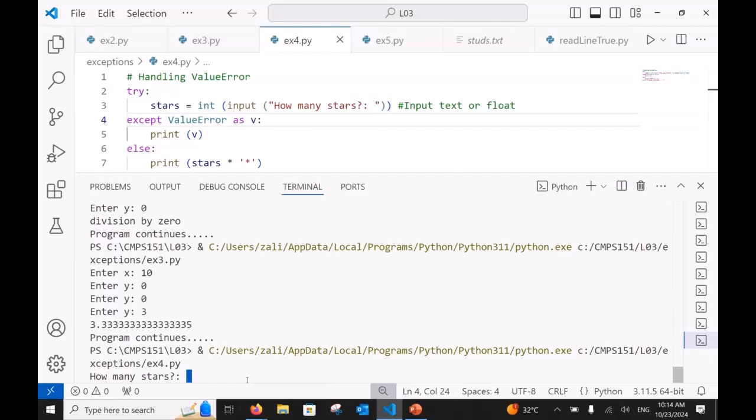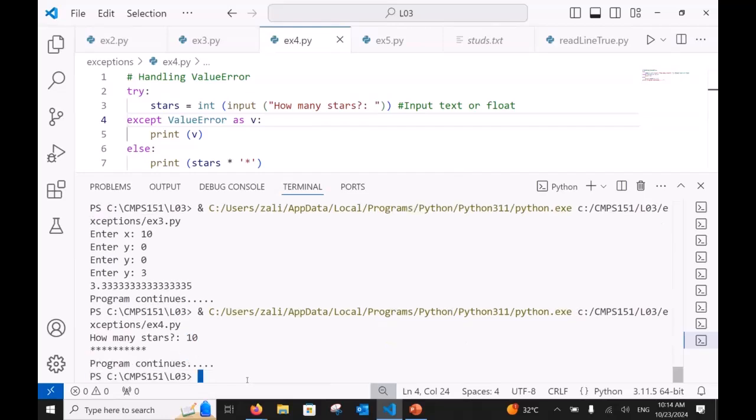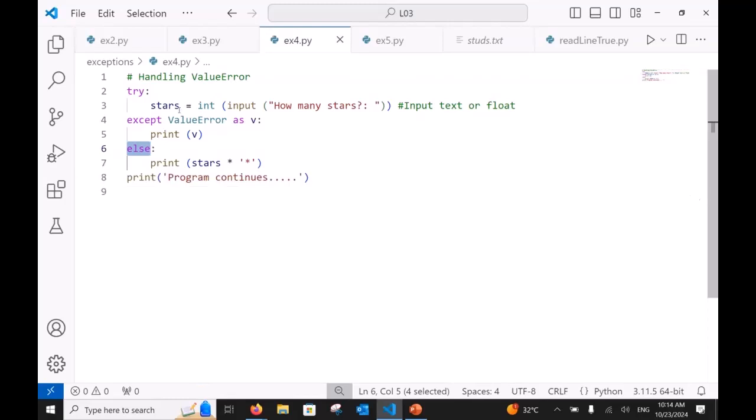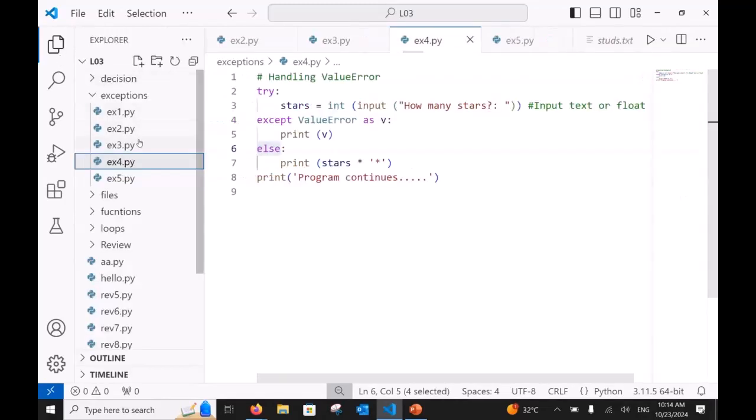So now, if there is no error, 10. Did you print 10 stars? Where did you put this code? Inside the else. Did you get this, ya shabab? I'll go to another example here.